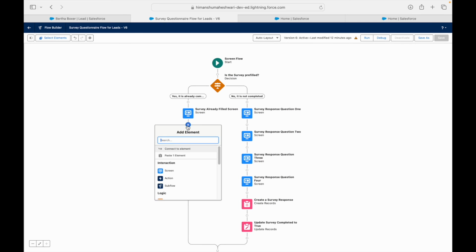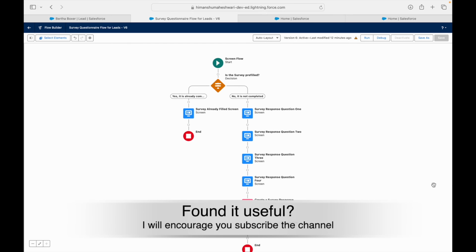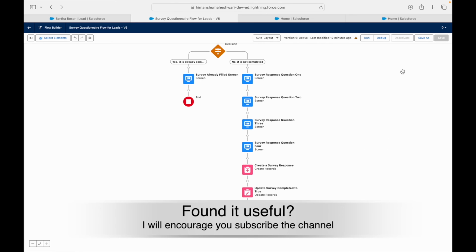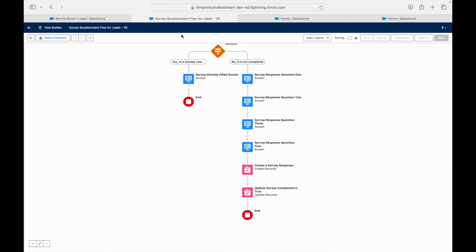And I can end the flow here, right? Why go right below? So I'll just end it here. Somehow the end does not come in the search results, but it shows up here. So I'll say end, and then this is ending here. Okay, let's click on the save button. Save. That's our first challenge.